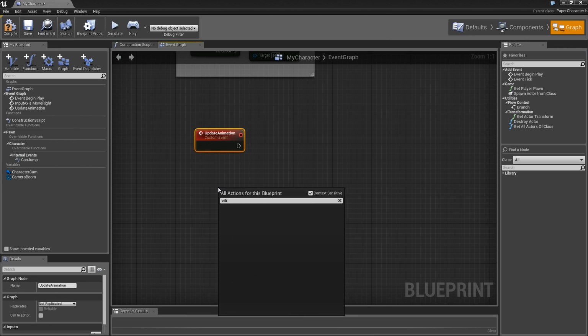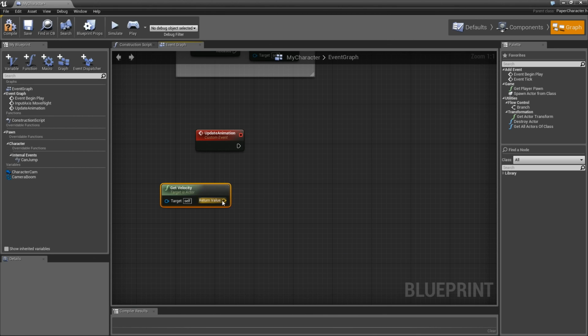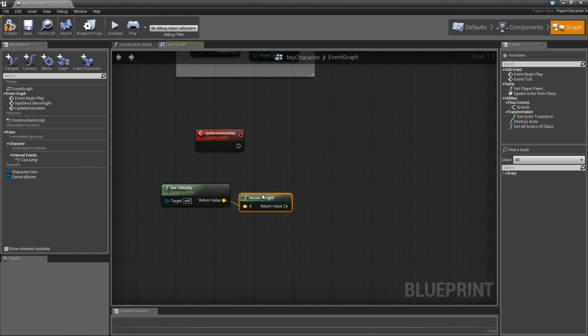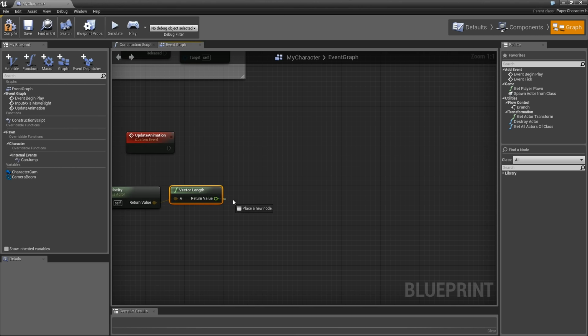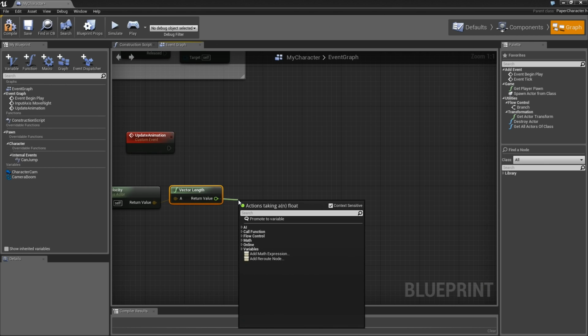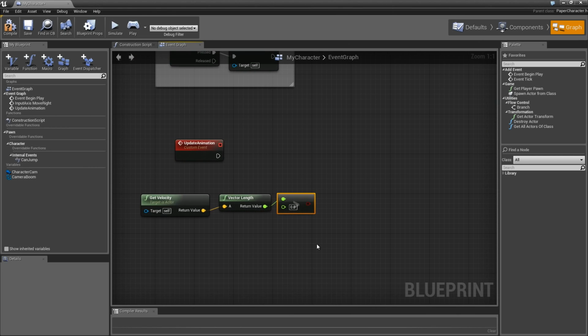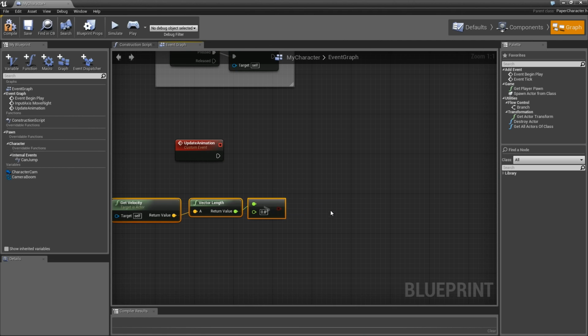So let's just type in velocity. So boom, we'll get velocity. Let's get the length of the velocity vector. Now by getting the length, we're essentially doing a speed calculation. So if you just type in length and grab vector length, the length of a velocity vector is the same as speed. And what we're going to do here is essentially just see if that is greater than a value of 0. And that's it. That just basically says, is he moving, yes or no? True means he's moving, and false means he's not.